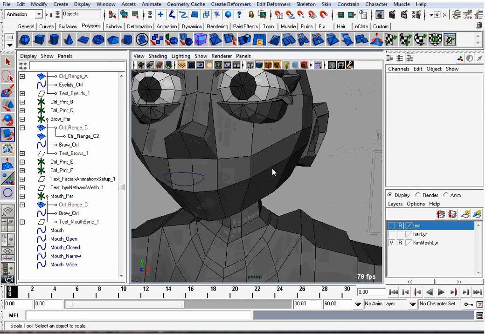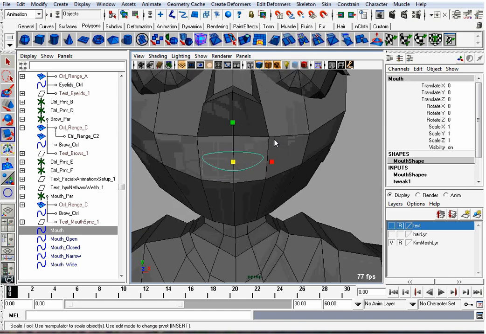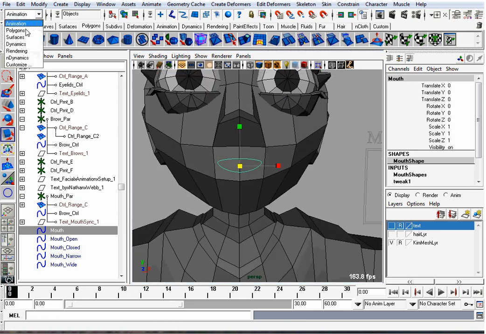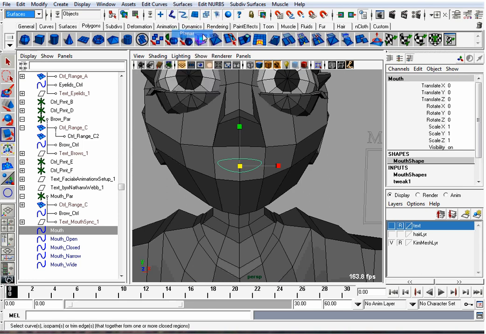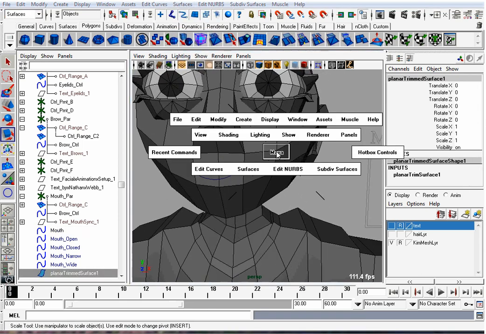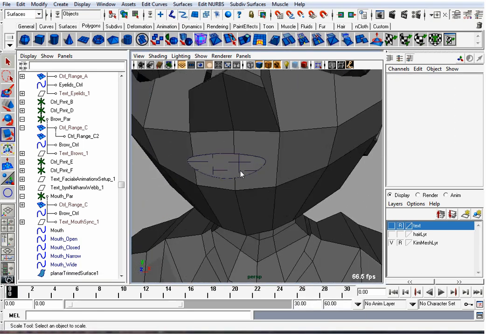First, I'm going to make the mouth planar NURB surface. I'll change my menu set over to surfaces, go to surface, and hit planar. That makes it an object. Let's make sure we can see NURB surfaces. There you go. We can't see that very well.